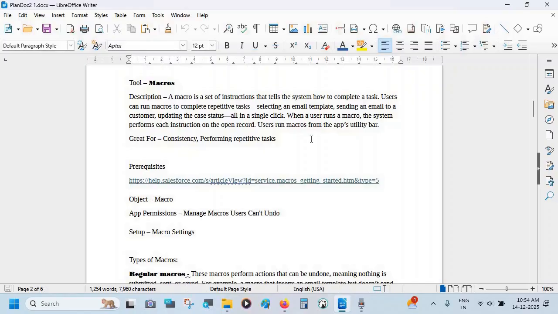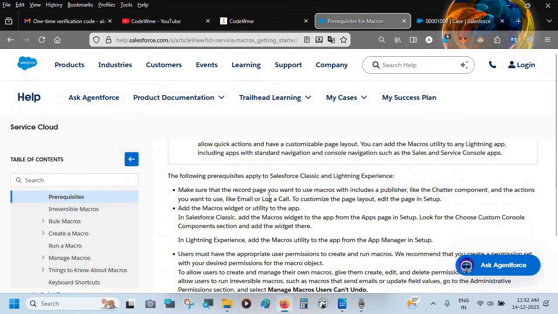So that is why we use macros to perform tasks consistently. And next, we use them for performing repetitive tasks, so it saves a lot of time. Next, we have some prerequisites. We need to click on this link and it will open this page. Here are some prerequisites we need to follow before creating macros and using them.